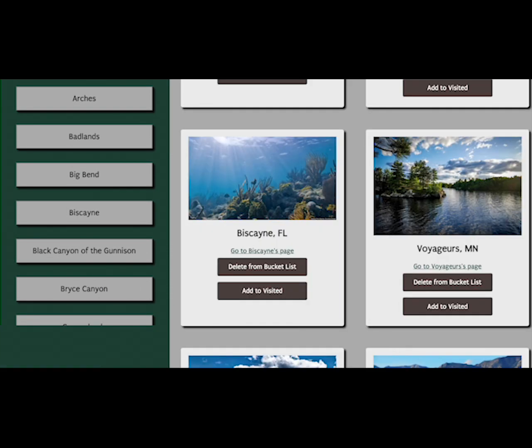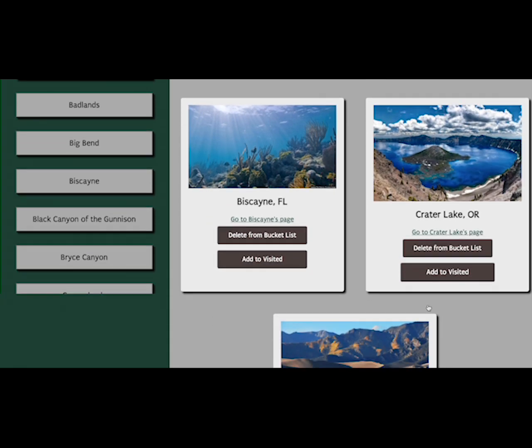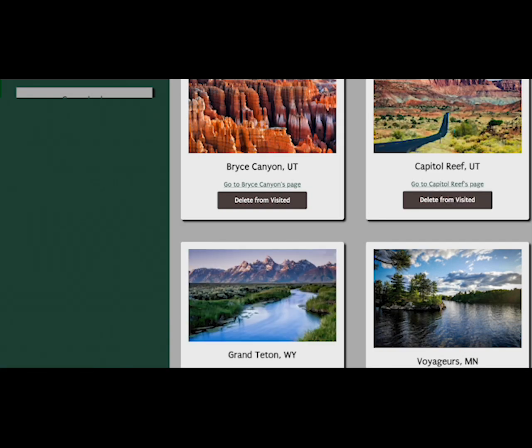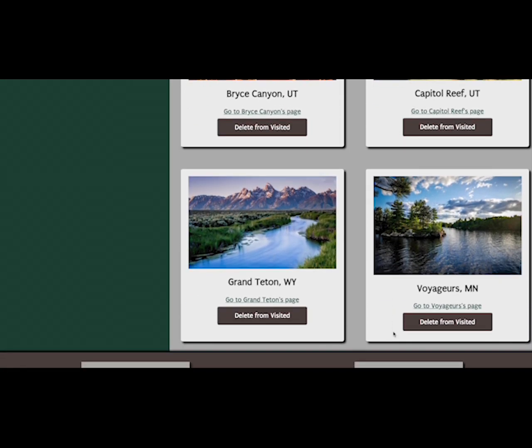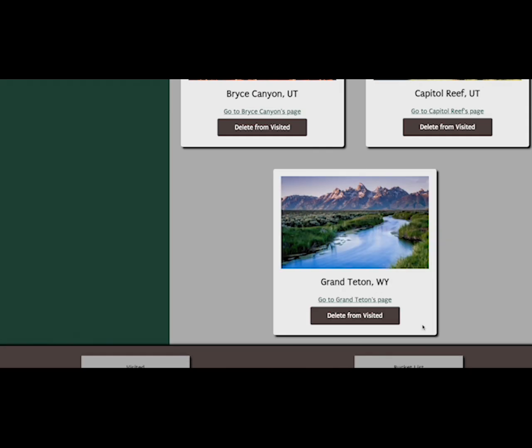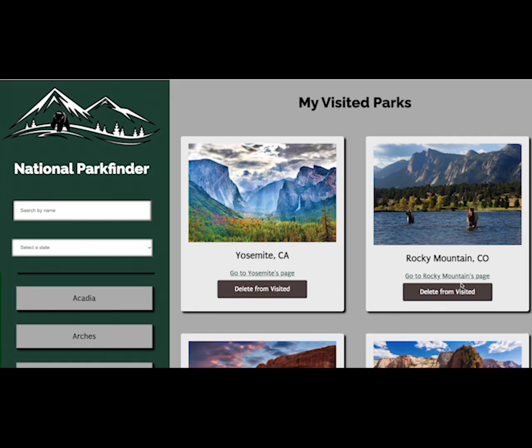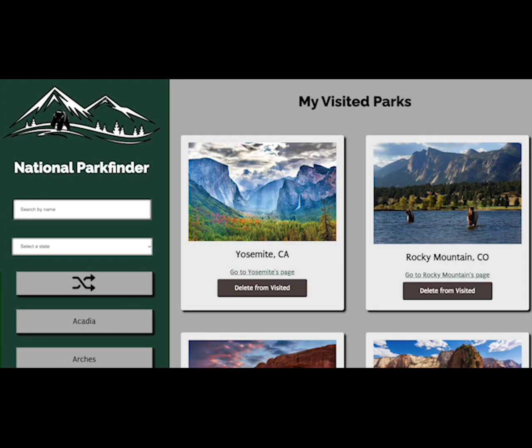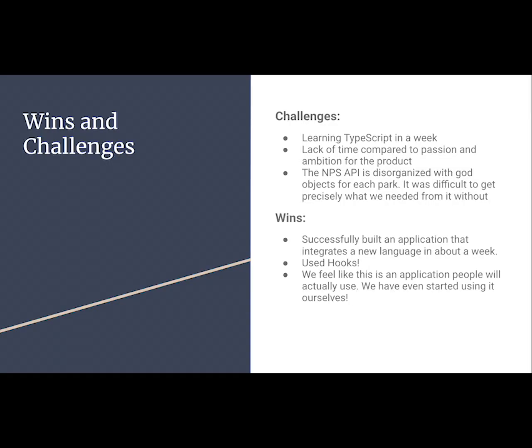And returning back to the bucket list, one other feature is that you can add an item from the bucket list to the visited list directly, and that will remove the item from the bucket list, making it also appear in the visited list. Now the user also has the ability to remove an item from the visited list as well. And all of these parks are actually saved through local storage, so the data saves beyond session.